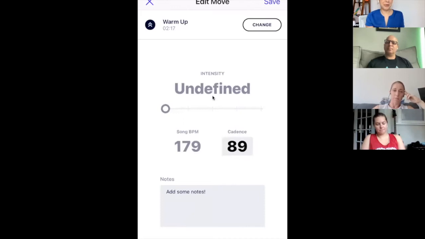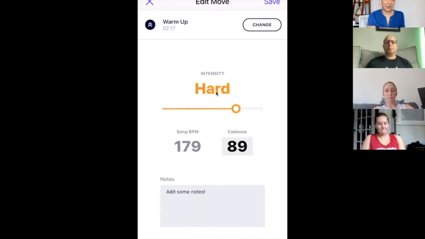You don't have to input one at all, and it'll say undefined. But if I move the slider over to the right, it'll give me the option to input an easy intensity, moderate, hard, and all out. So these are the categories that we currently have for intensity. Probably not going to warm up all out at this moment in time. We'll start the class easy.